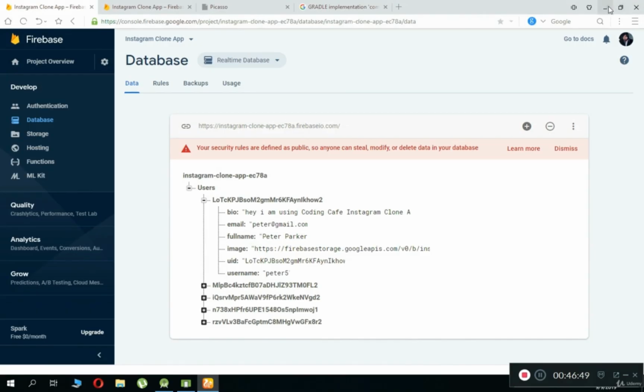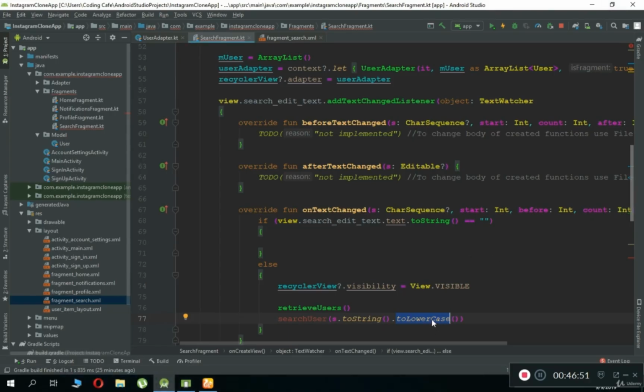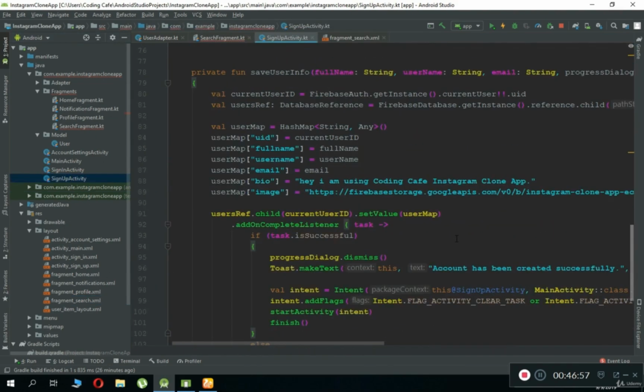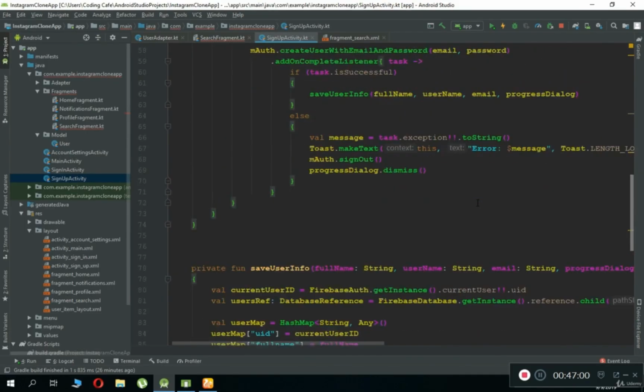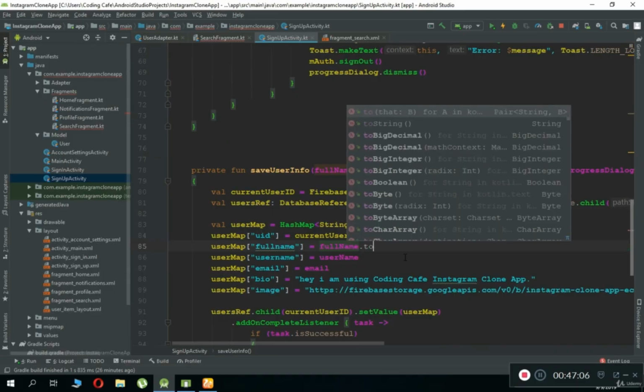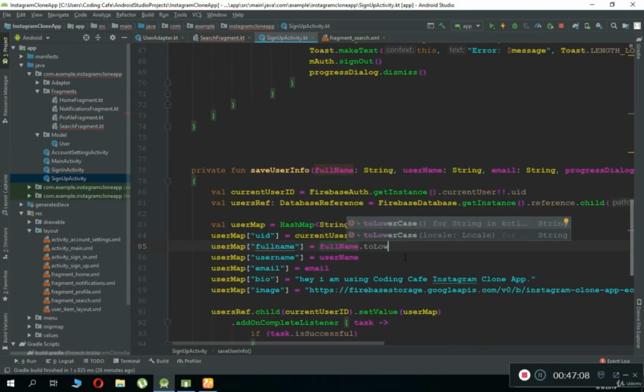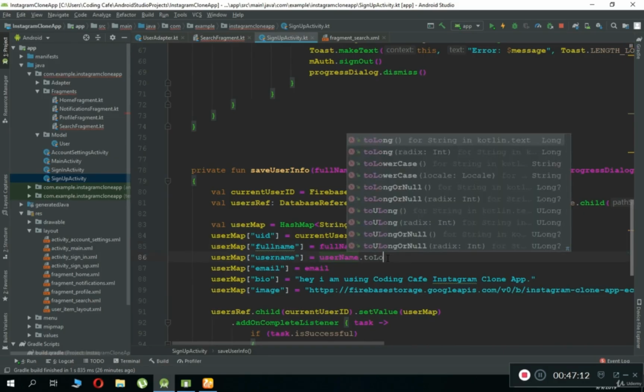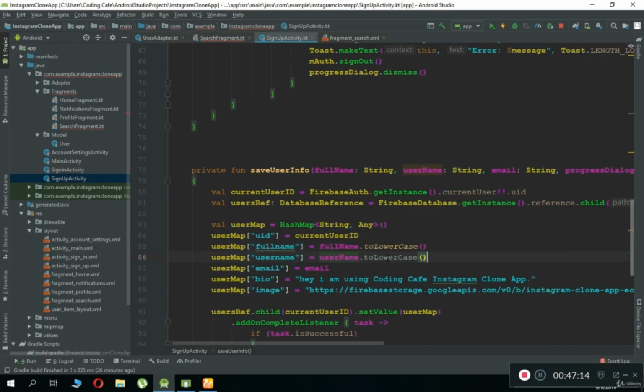Now, if I come here to the sign up activity, make sure to do these changes here, okay? And also, let me write it first, then I will tell you what we need to do next. Full name dot toLowerCase. Okay? The same you can do for the username, toLowerCase. And at the time when we retrieve it, we will convert it back just for the display, I mean, every word will be capitalized.